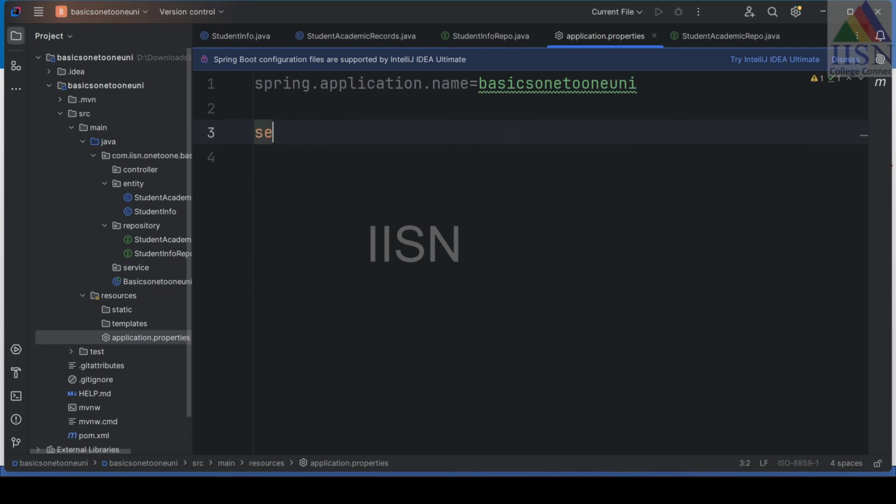First, I'm going to set which port this application should run on. For that I'm going to use server.port, which is going to be 5000. So server.port equals 5000.